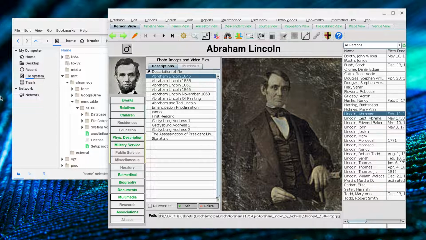So the advantage of having my file cabinets on the SDXC card rather than in Google Drive is that they are available even when Wi-Fi is not. Google Drive files exist only in the cloud. So if you have no Wi-Fi, you have no files. The files on my SDXC card are always there. However, they are not automatically backed up. But for that, I have a solution that I will share with you in the next video.